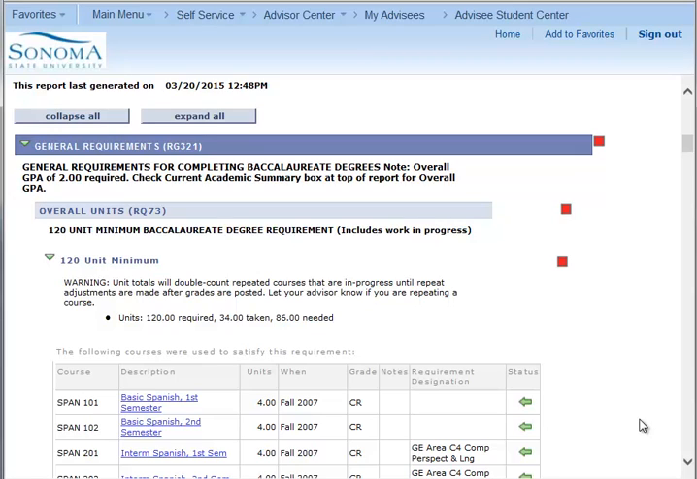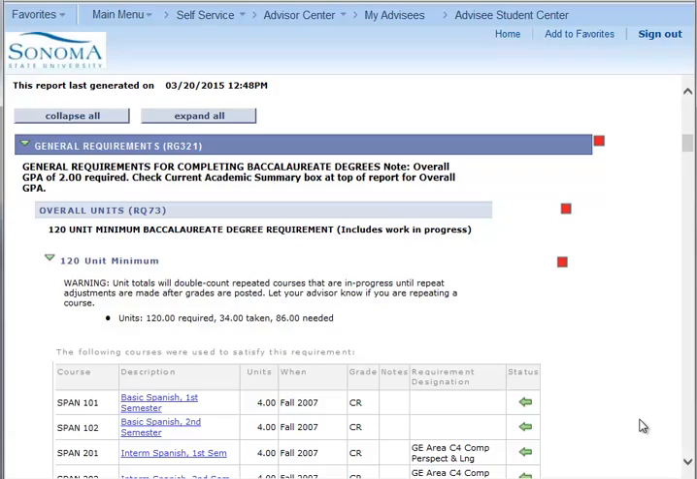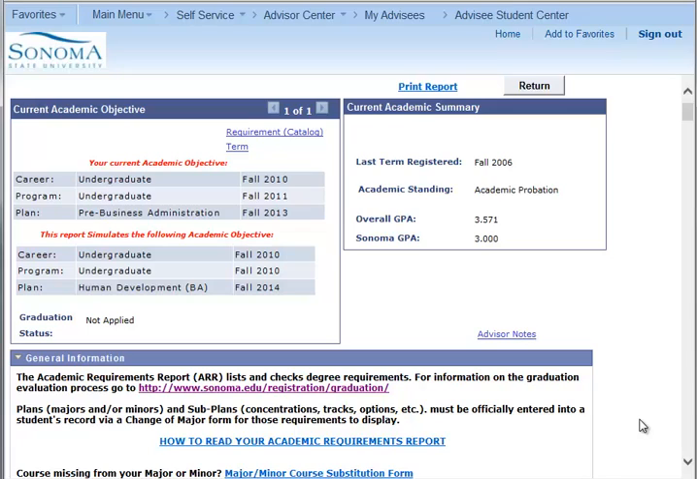So now you know the two variables that you need to estimate your GPA at the end of the semester: your overall or cumulative GPA based on the courses that you have been graded on, and the number of units you have completed, not counting those that you are currently registered for. In this example, Sally Sonoma has a 3.57 overall GPA, and she has completed 34 units because she's not currently enrolled. But let's say she has a 2.34 overall GPA. That is not high enough for her to declare human development.